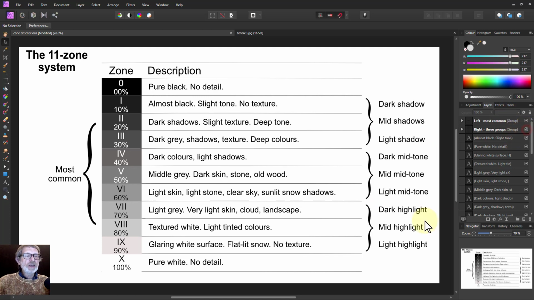A way of thinking about this is to say, well, black's black, white's white. That gives us 9, so we can have 3 groups of 3, particularly if you're used to thinking in terms of shadows, midtones, highlights, and whites and blacks. So you can think of the bottom 3 here, 1, 2, and 3, as dark shadow, mid shadow, and light shadow. And then you've got dark, mid, and light midtones, and dark, mid, and light highlights. Just as a way of thinking about it. I find it easier myself to think about it that way.